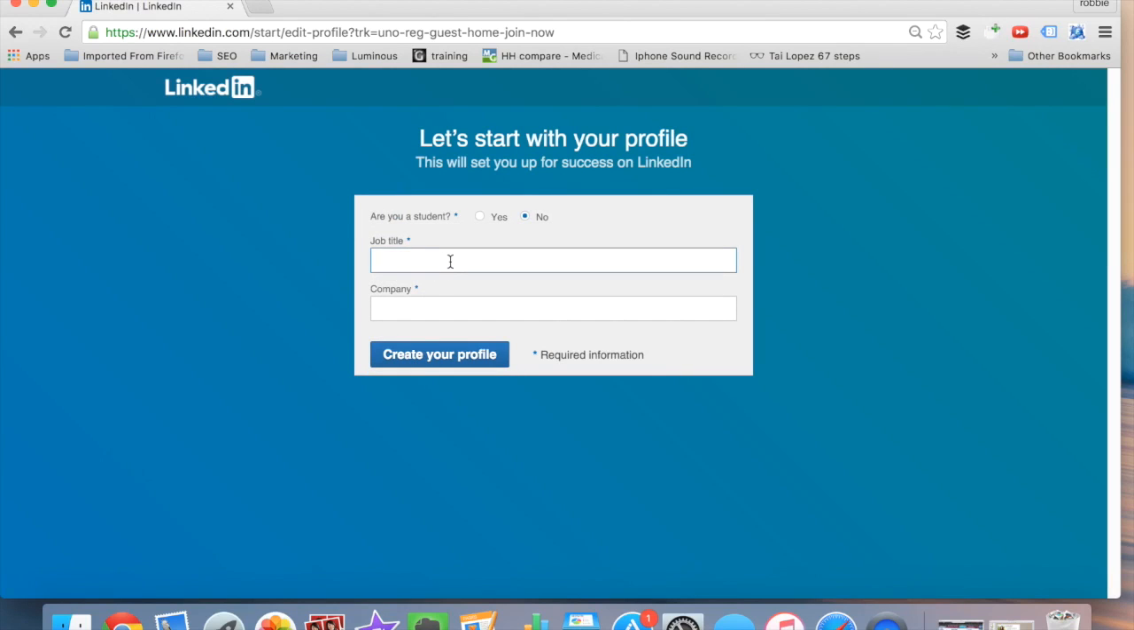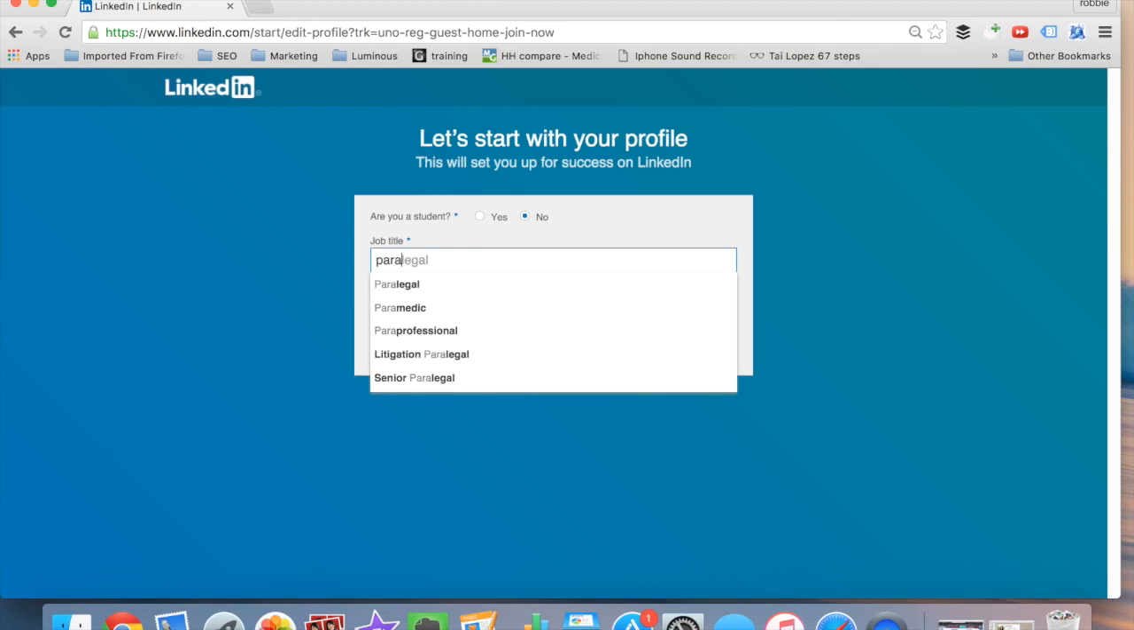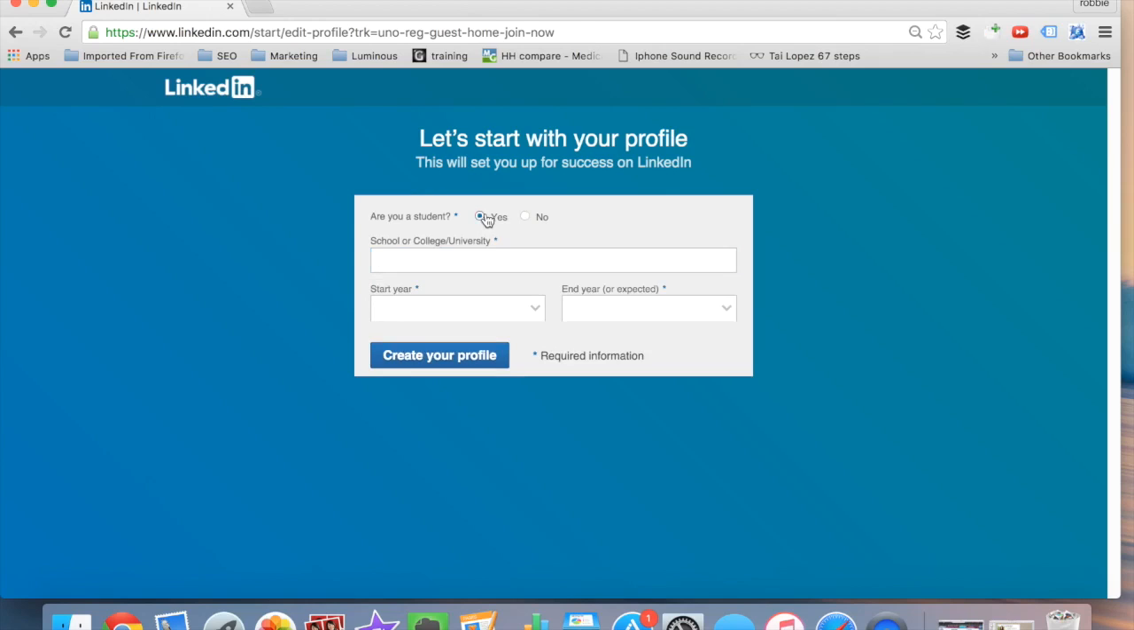Then we continue on with your present job title and company. You can always change this, but pick a title that you presently have or want to have. Remember, people will be searching for your job title, so put in whatever it is that you want to be associated with. There's also a section up on top where you can choose if you're a student. But we're going to go on ahead and just go on with the job title and company.